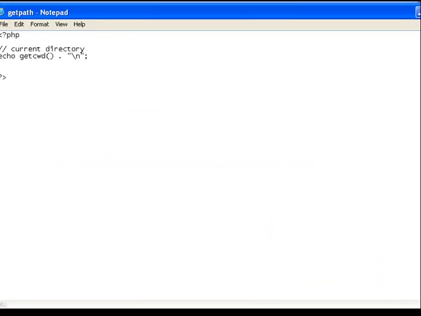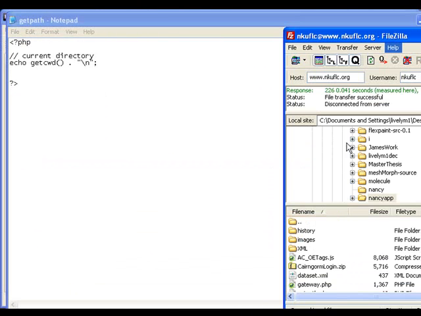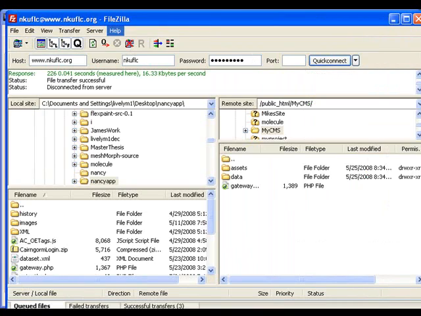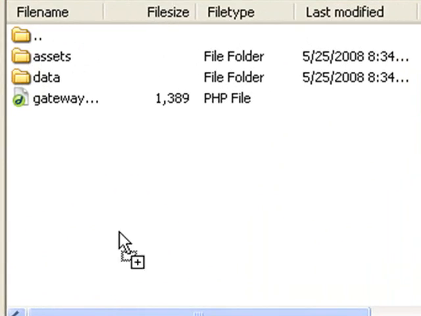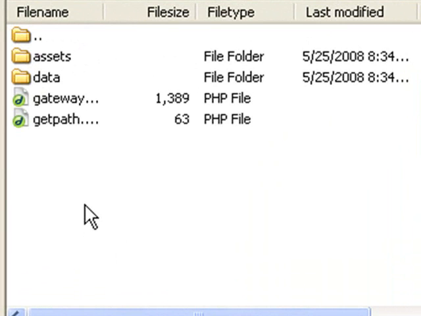And now let's open up FileZilla. And I'm going to drag that gitpath program right into FileZilla from my desktop. And then I'm going to run it. See, what is the path to that CMS folder? So let's go ahead and run that real quick.